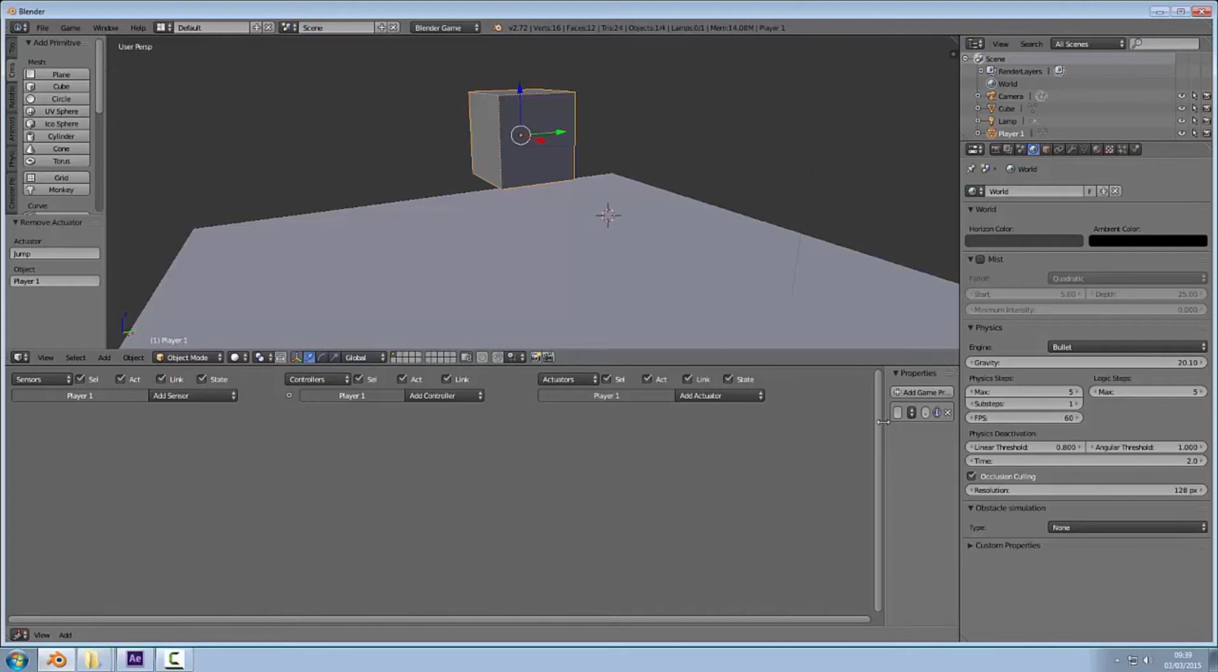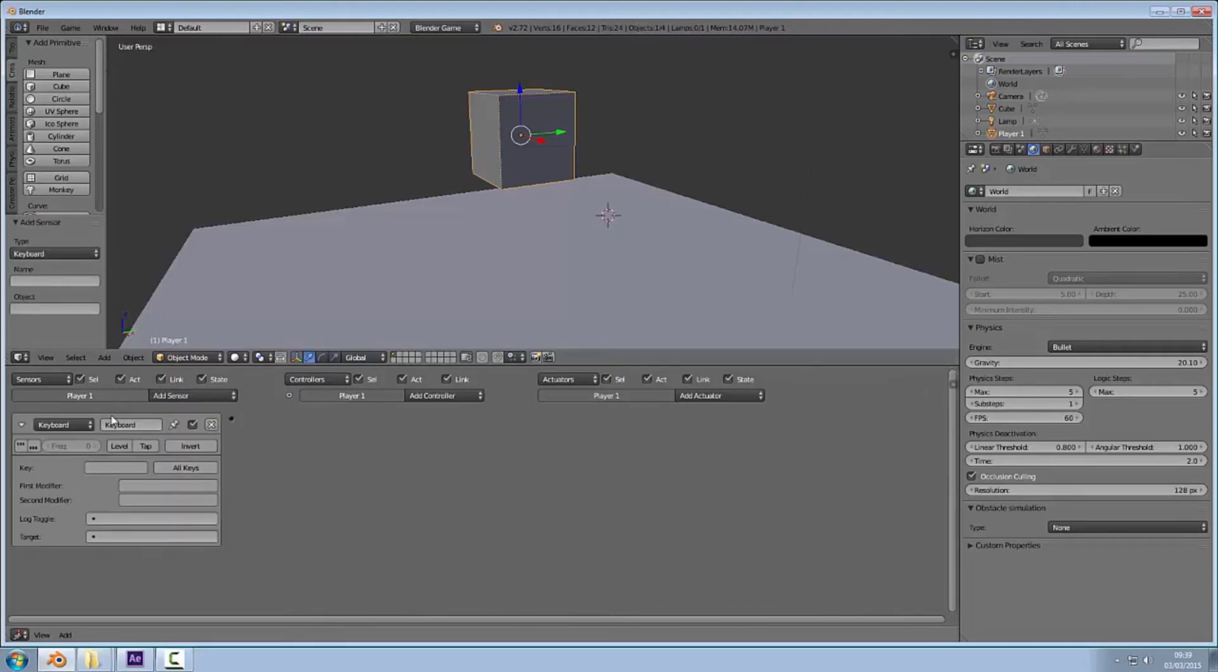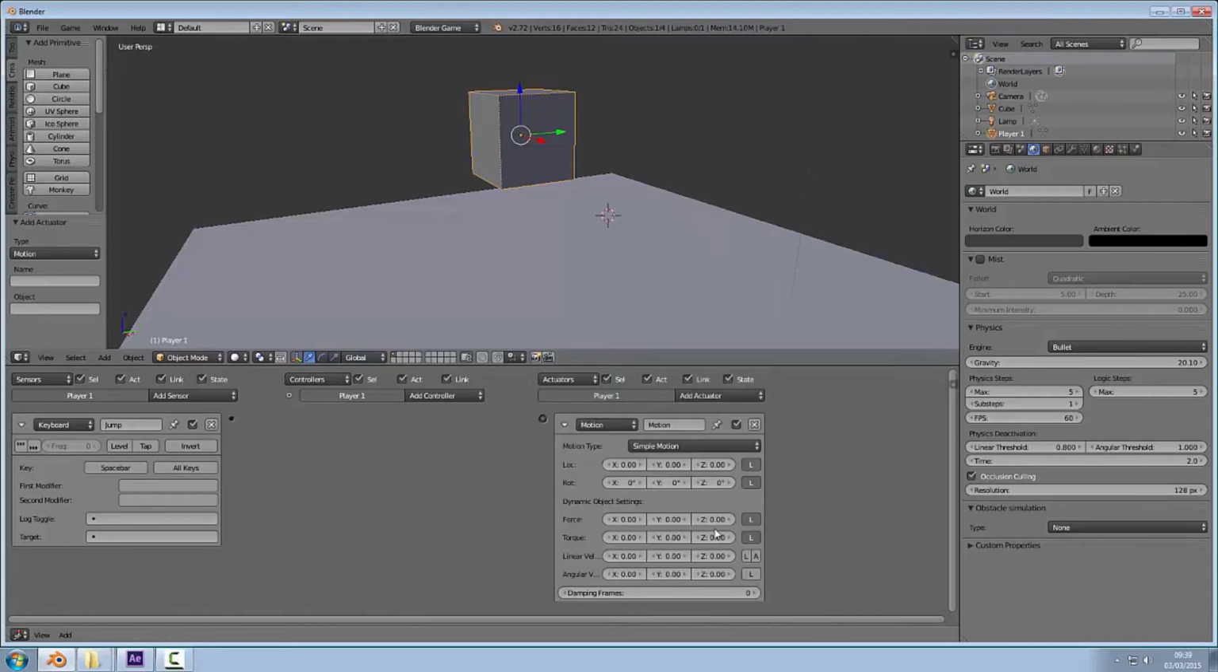Okay, so what I'm going to do now is add a keyboard sensor. I'm going to call it jump, and I'm going to use the spacebar, and I'm going to add a motion actuator. What's very, very important for you to know within the motion actuator is, first of all, we name it jump, but we don't use location in order to make it jump, because as it goes along it will stop it dead in its tracks.